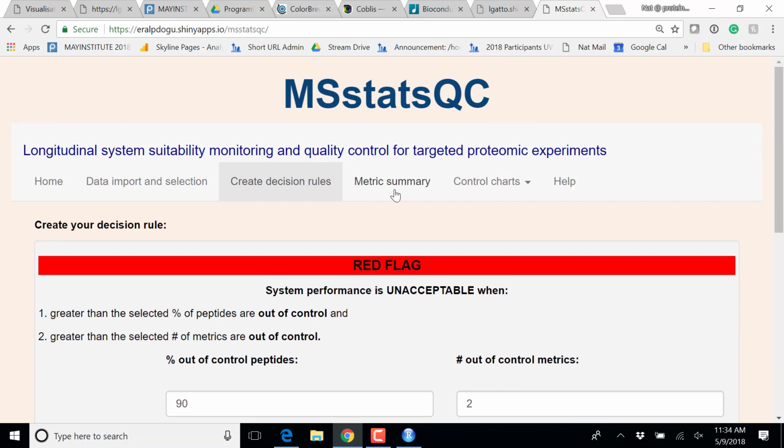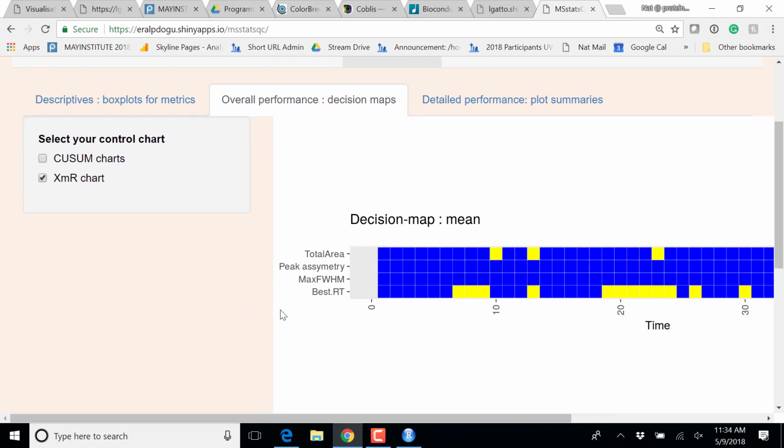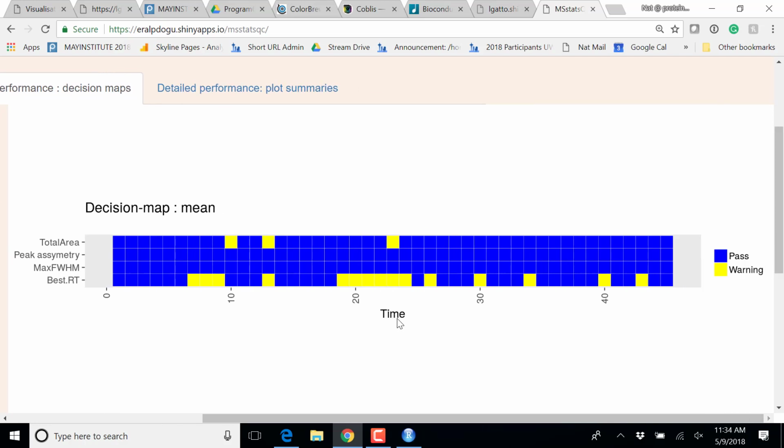So the plot has changed from the previous one. And this is the beauty of using a Shiny app, in which it makes you do your experiments easier and faster. I think that's it. Thank you very much.